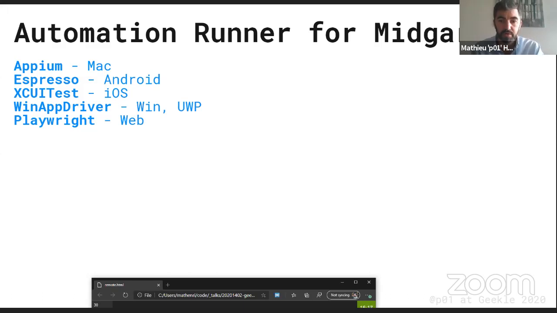And on the web, we use Playwright, which is a Node library written in TypeScript to test in Chromium, WebKit, and Firefox, and it works in all platforms, Windows, Mac, and Linux, and on CI. It's really a good fit.